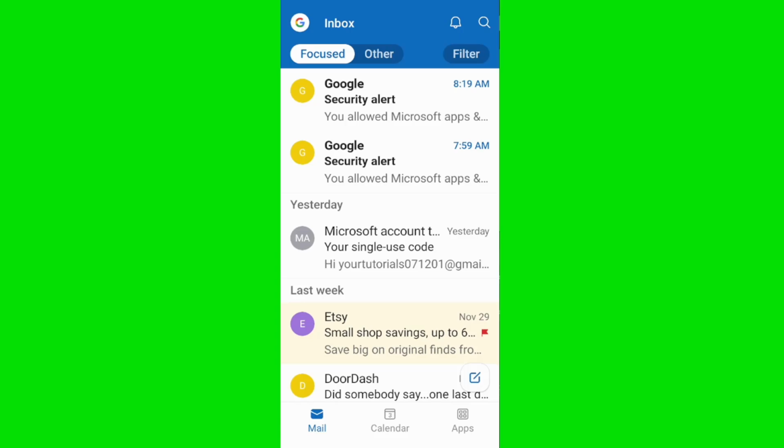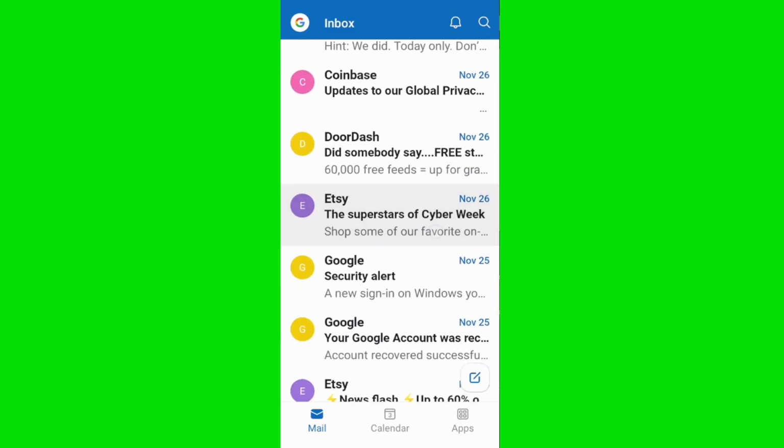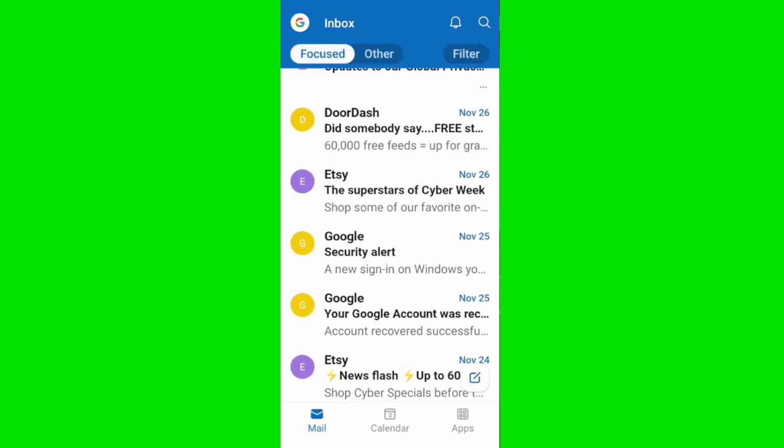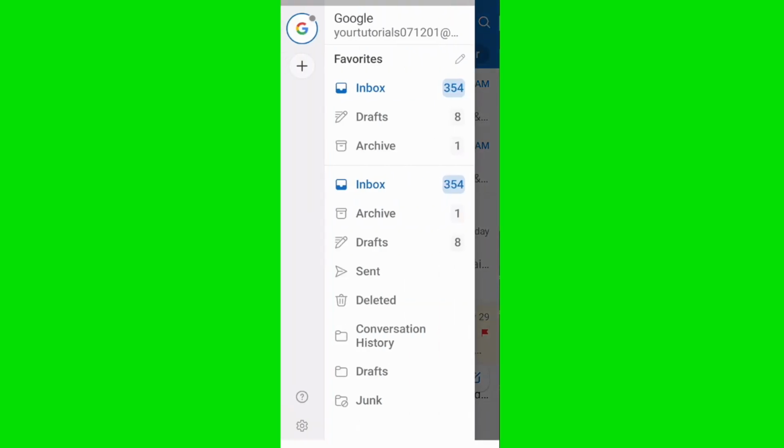In today's video, I'll show you how to add an email account to the Outlook mobile app quickly and easily. Start by opening the Outlook app on your phone and ensuring you're connected to the internet, so everything syncs properly. At the top of the screen, tap the Google icon, profile photo, or account icon.